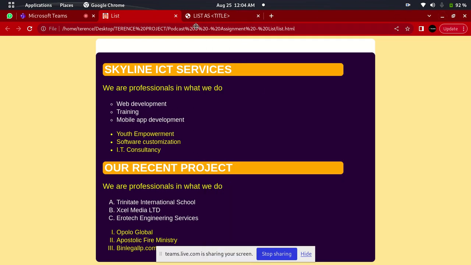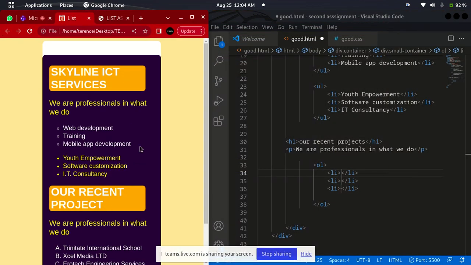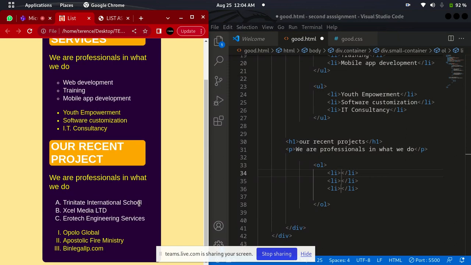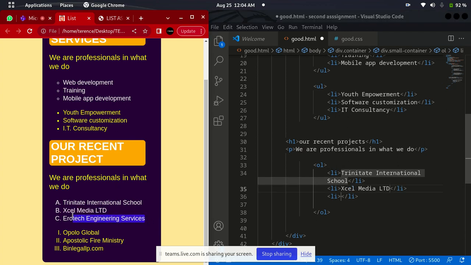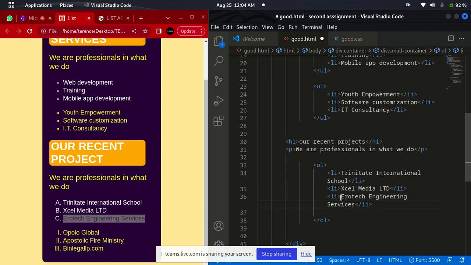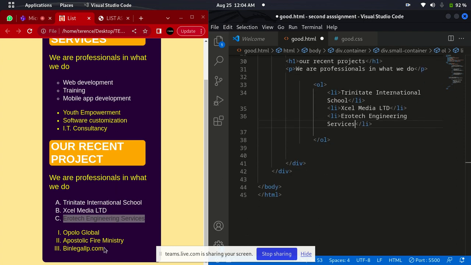Let me copy those things, so I don't have to type them, to save our time. Forget about the A. The A will come because we are using an ordered list, so it's going to automatically generate it. Control C. I'm copying these things to transfer them to this side. Control V. Okay, and we have another set of ordered lists again.